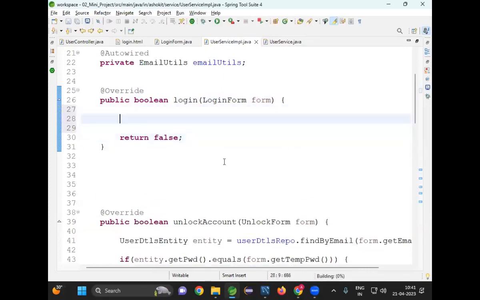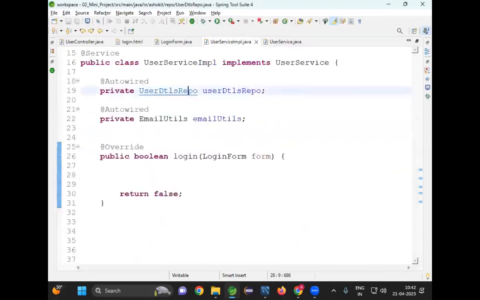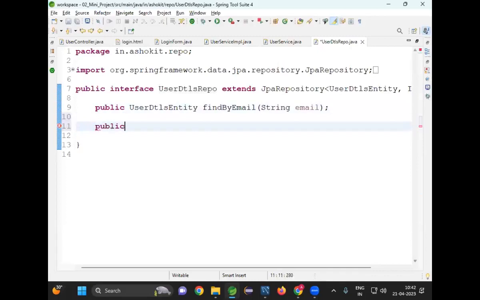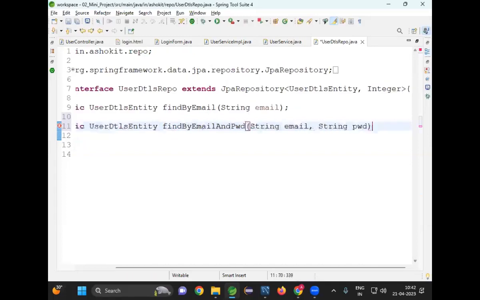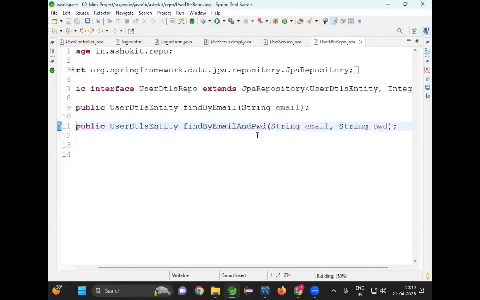I got the login form data. In that, email ID is available and password is also available. Now I need to check with the given email ID and password whether the record is available in the database or not. So for this, I will write one more method: public user details entity find by email and password. With the given email ID and password, I am trying to fetch the record from the table.